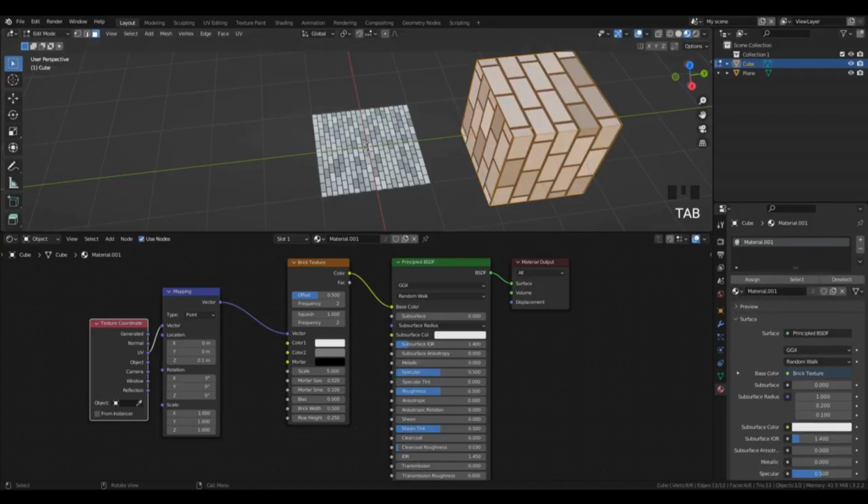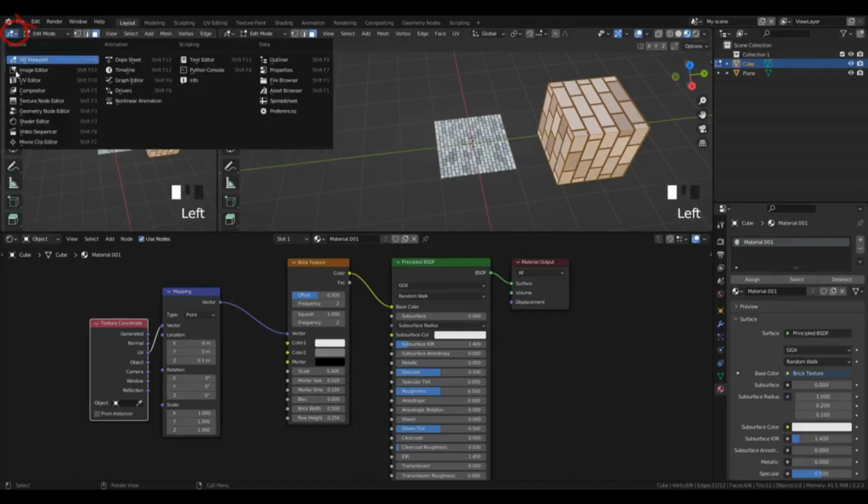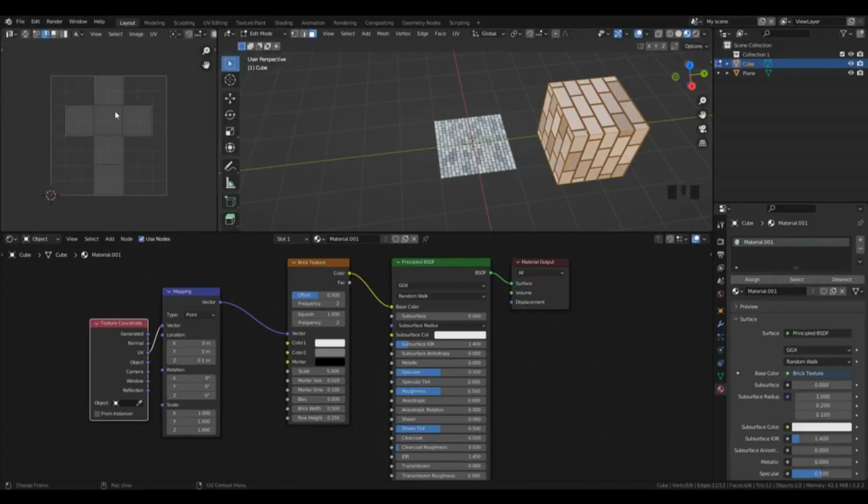So what I'm going to do is left click our cube, go into edit mode, and come into the top left hand corner and drag this out. Then I'm going to click the drop down and left click UV editor. Now you can see we've got our cross UV that's automatically being generated.